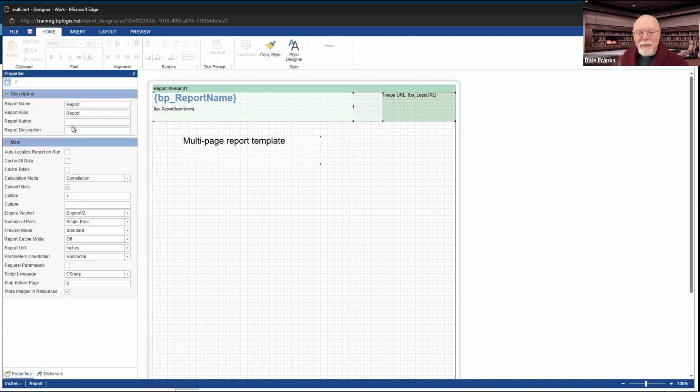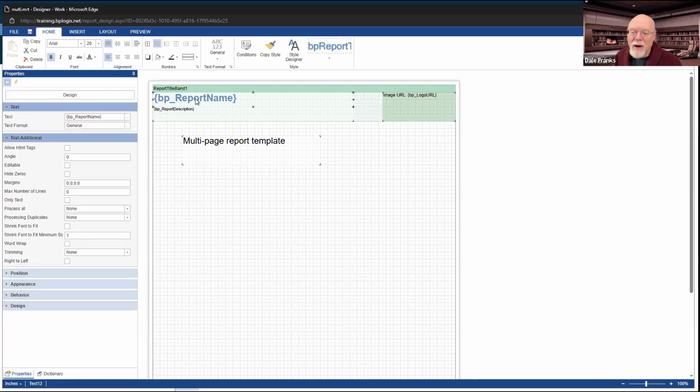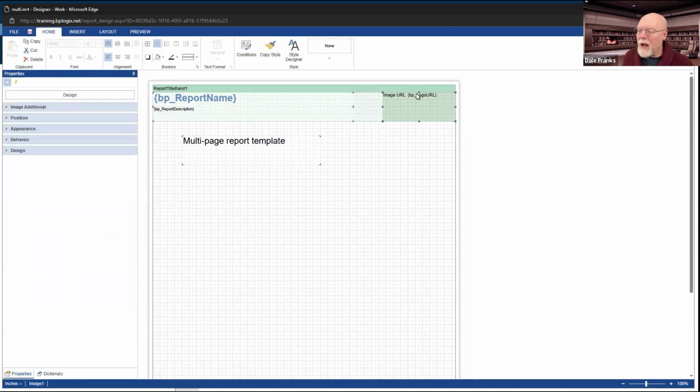There's really nothing that you're going to want to change here except maybe the report name, but you don't even really have to do that because we've got this BP report name, which we'll talk about in a minute, already built in, as well as BP report description and BP logo URL, which is our image. These are all variables.